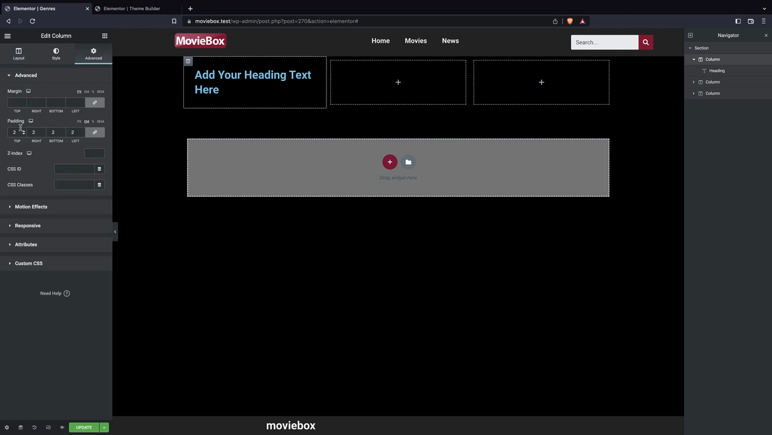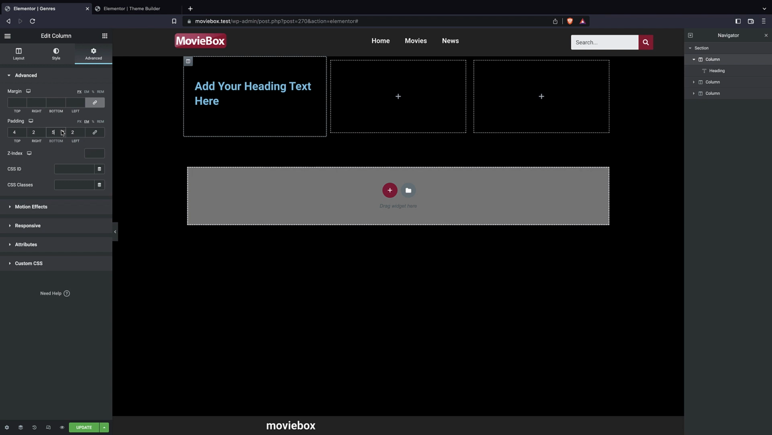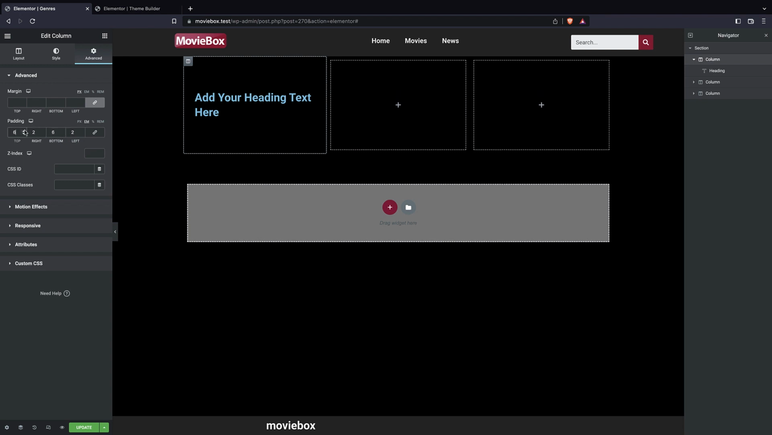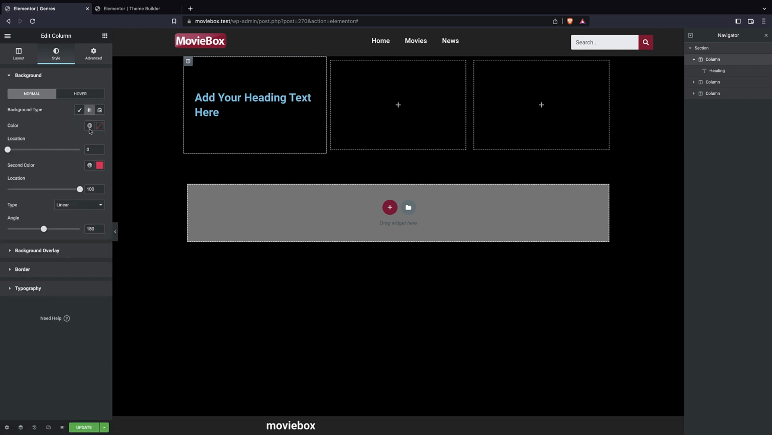And I can just give it more padding for the top and bottom. So let's just unlink these values and give it more padding for the top and also for the bottom, maybe 6 for both of them, like this. And now I can just give it a background color. So let's just bring background type, and let's just use gradient here.